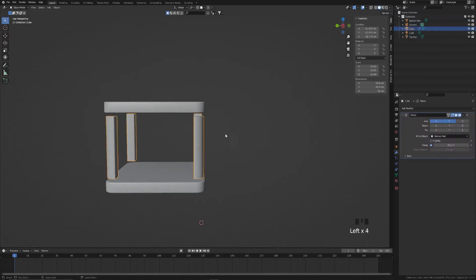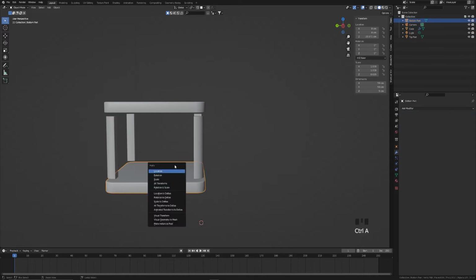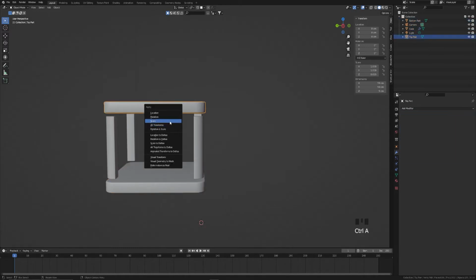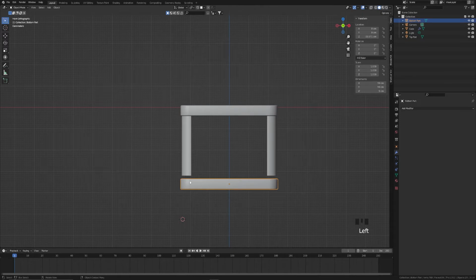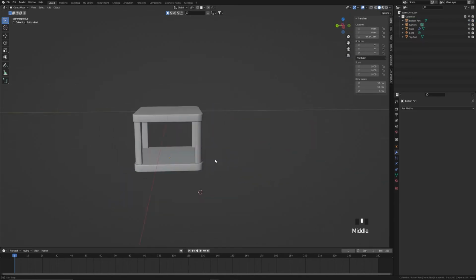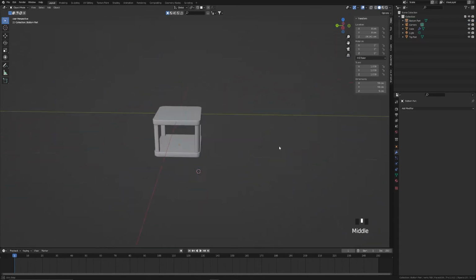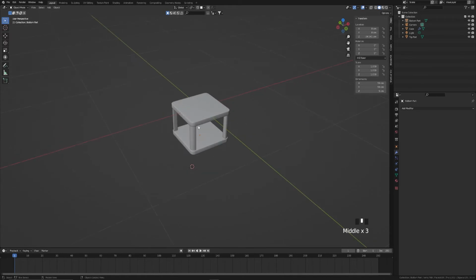Let's see. Don't forget to apply scale. Also apply scale to this and to this. So now let's go to the front mode, GZ, so we can snap it to this. Maybe GZ and move it like this. Okay, that looks good. Now we have to model the wheels.